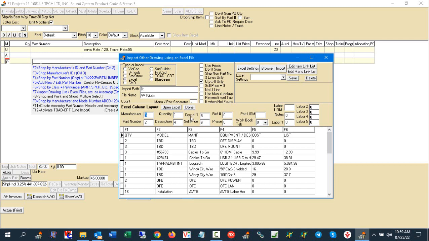Now, these are set because I came in here before. So when you close the screen and come back, these settings will be remembered as long as your machine has not been reset as far as screen settings and things like that. And when you're finished, you press the done button.